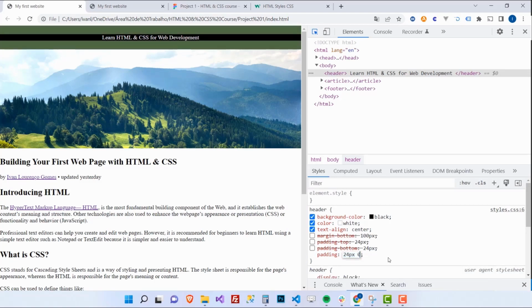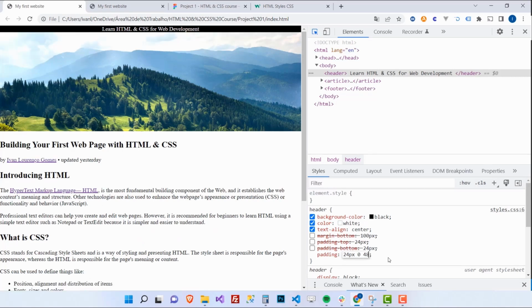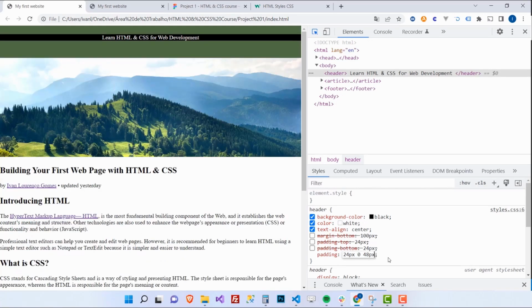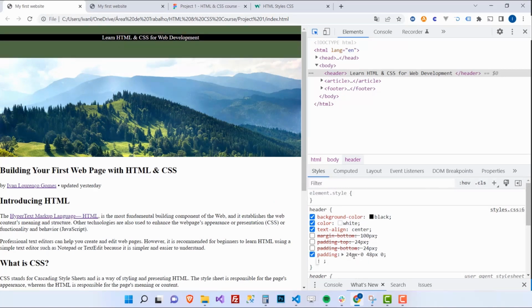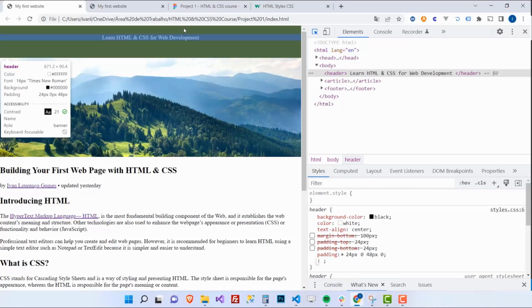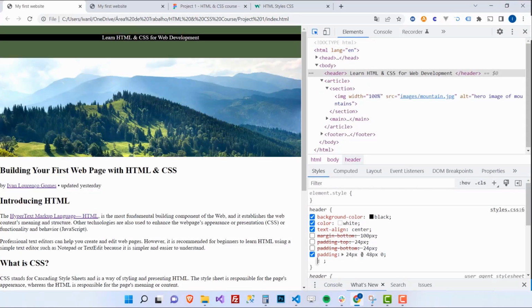So the first one is going to be the one for the top. So I can add 24 at the top, then 0 to the right, then I can add like 48 for the bottom, and 0 to the left. So this is another way of using the shorthand. So the first value is always going to be the one for the top, then right, bottom, and left.